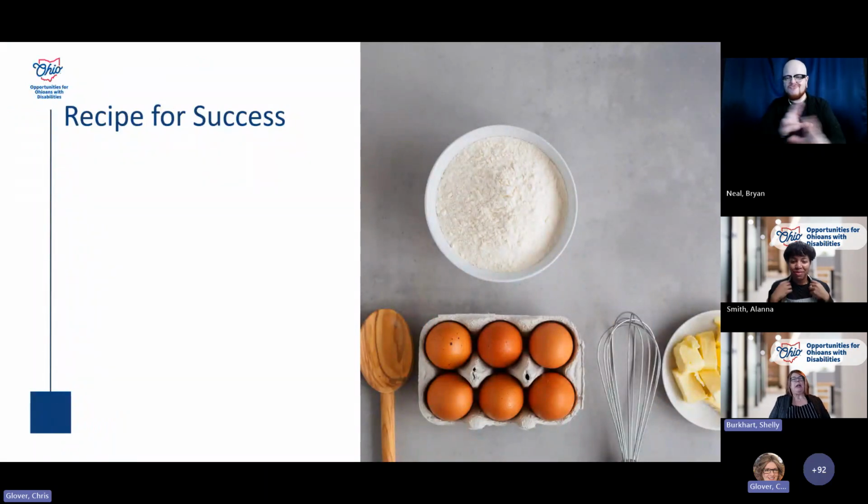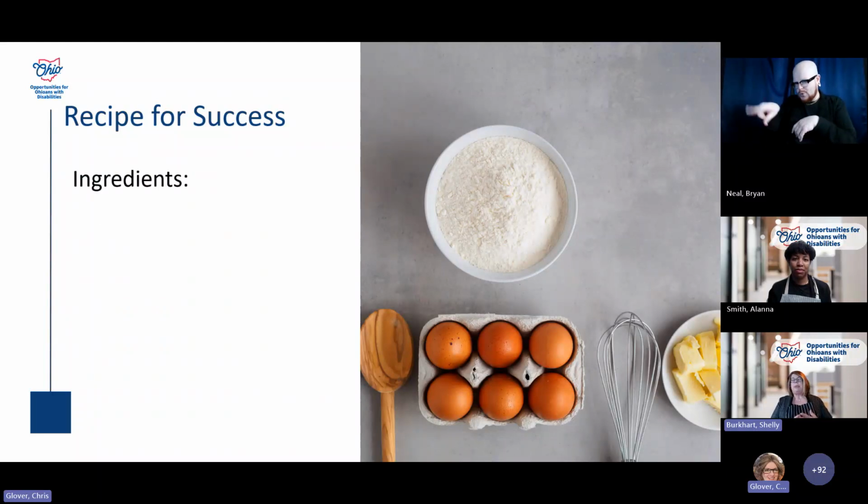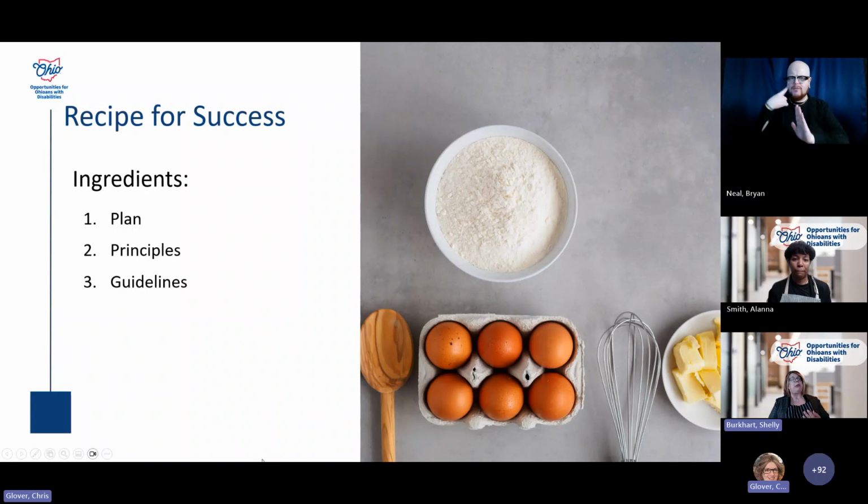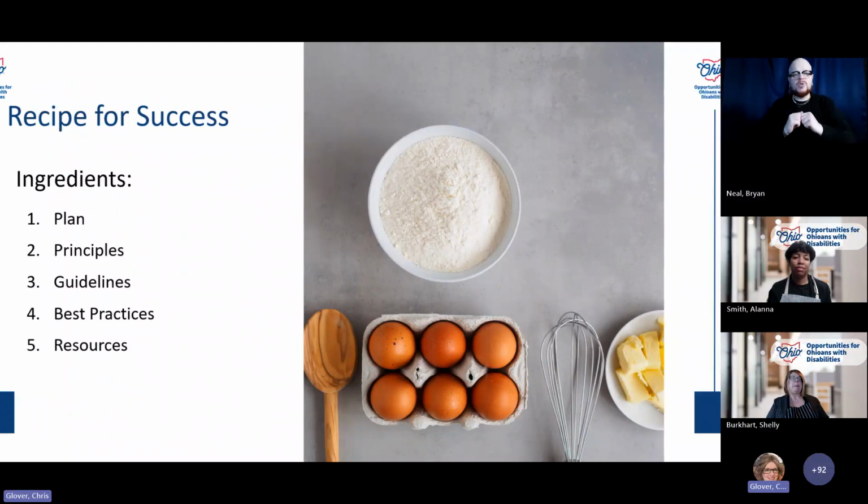Alanna, as with any culinary venture, success begins with a good recipe. This is also true when an organization wants to create websites that are accessible and inclusive for all. Today we'll share our recipe with you, including these key ingredients: how to plan for accessibility, the principles of accessibility, the guidelines, the best practices for creating accessible websites, and we'll sprinkle in some helpful resources along the way. So let's get started with how to plan for accessibility.